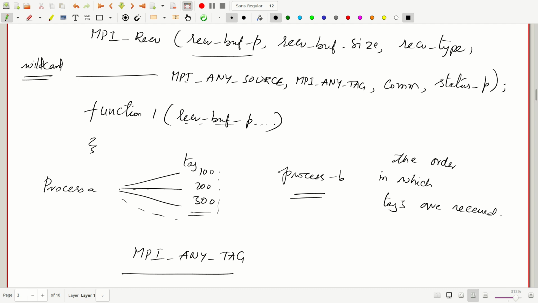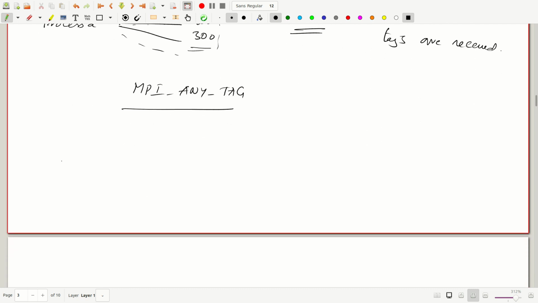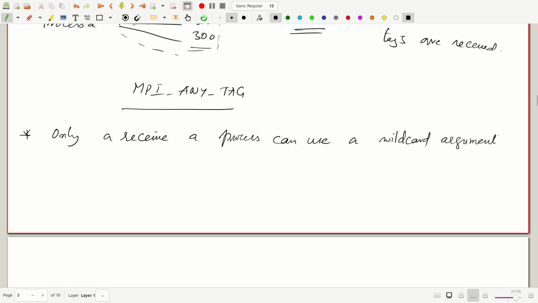Fine. Now there may be some questions. Can these wildcards be used on both the send and receive process? No, they can only be used on the receive process. That means the condition is that only a receive process can use a wildcard argument such as MPI any source or MPI any tag.